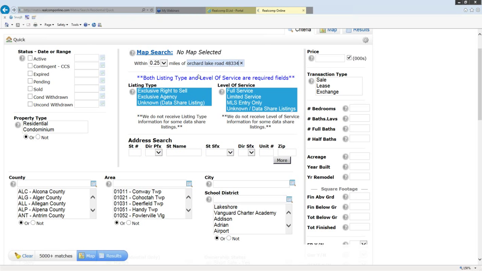Now, remember, with all search criteria pages, once you start typing in your criteria, it's important to keep your eye at the bottom left-hand corner, because it will tell you as you start filling in the rest of the criteria on this page how many matches you have. And then once you're satisfied with those matches, you can either click on the map or you can go directly to the results, and then you can toggle between the two.